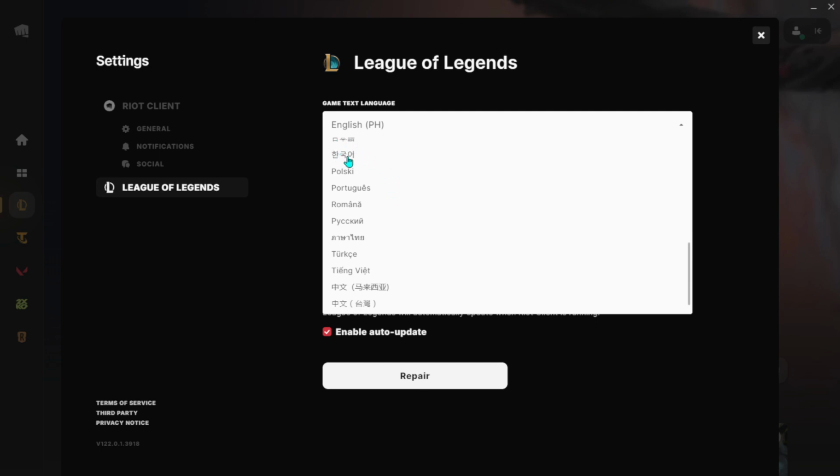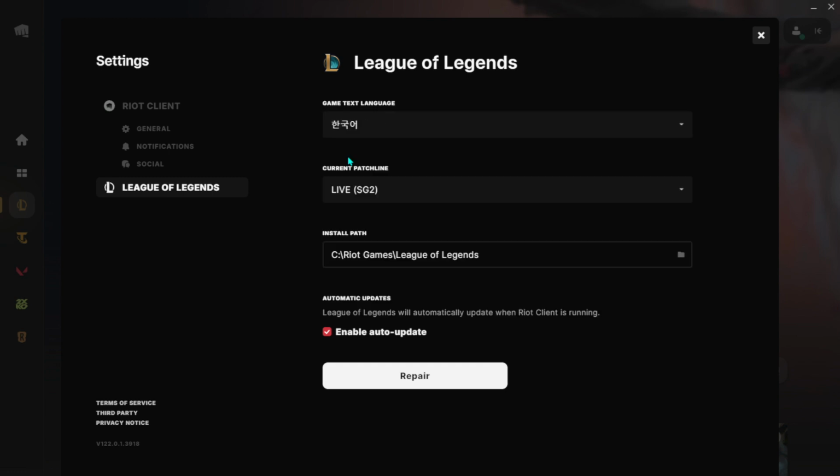Selecting this changes only the written text of the game and client surfaces related to League. It won't alter your voiceover audio or which server you play on, and it won't affect your ping. After choosing Korean, confirm the change by hitting Update on League.